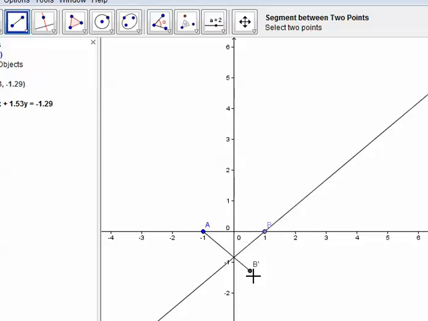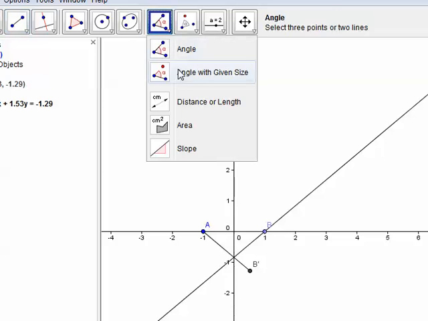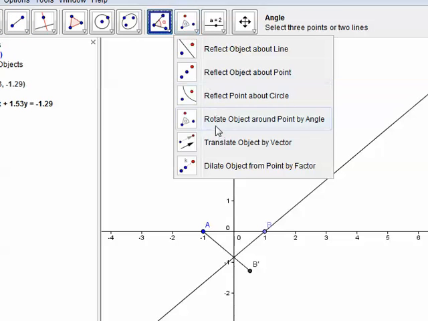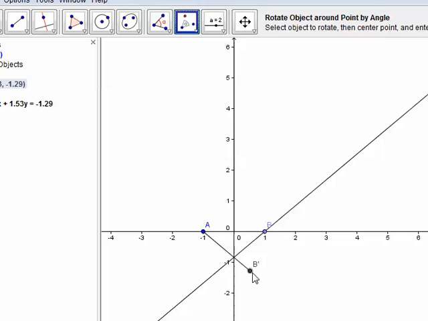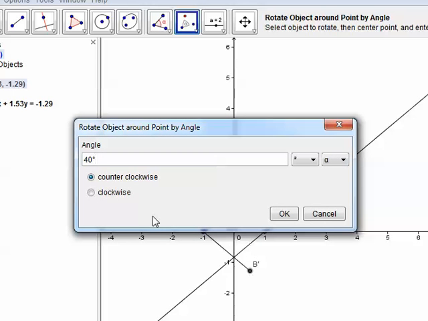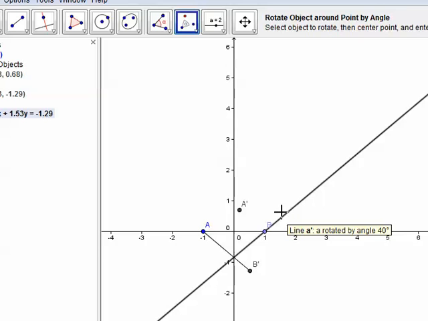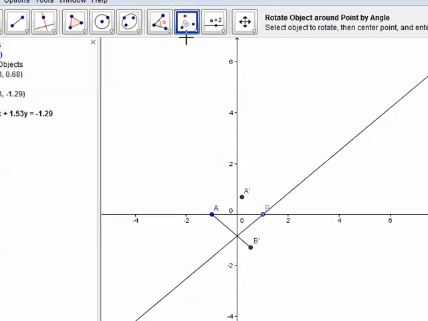Okay? Now if I want to do it again, I'm going to rotate, get the right one, rotate an object. I'm going to rotate that point, right? Let's see here. I want to rotate that point around that point 40 degrees clockwise. Should give me a point right there. Nope, not the point I wanted. I'll try it one more time here.